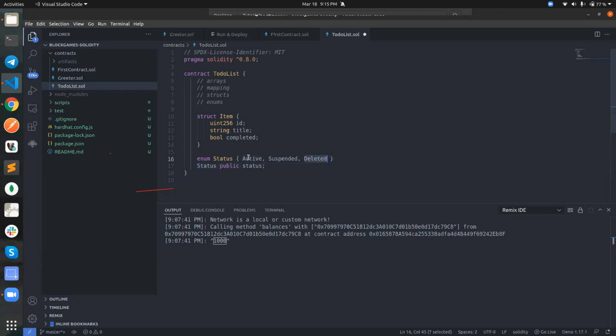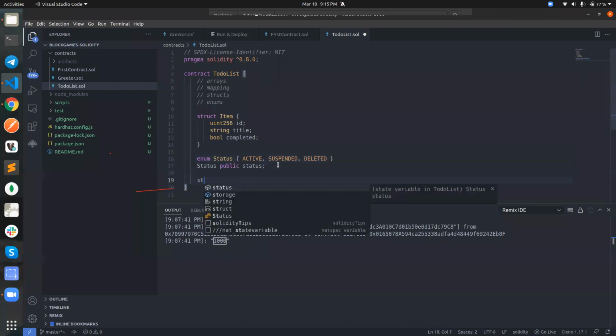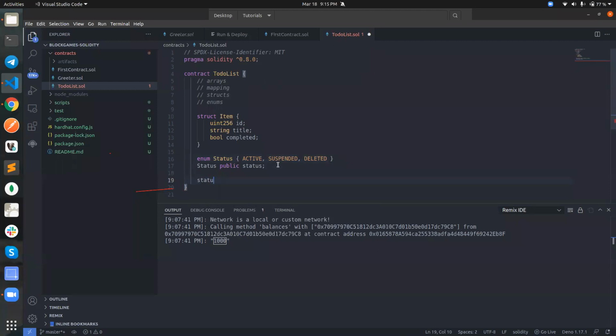It's convention to make everything uppercase: ACTIVE, SUSPENDED, or DELETED. By convention, this is how most enums are written, usually in uppercase. So we either have Status.ACTIVE or Status.SUSPENDED. I don't think we have a use case for them here. Okay, yeah, we might have a use case here.